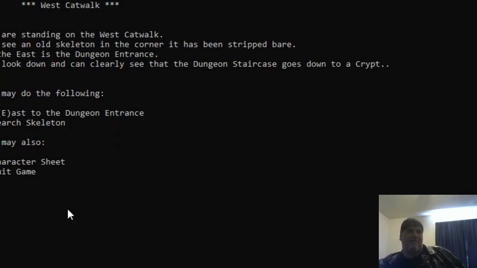Okay, I was right. Reading the text, it basically says that there's an old skeleton in the corner, and he's been stripped bare. Well, we all know that in an adventure game like this, if there's a skeleton sitting in the corner, it's guarding something. So we're going to search that skeleton.